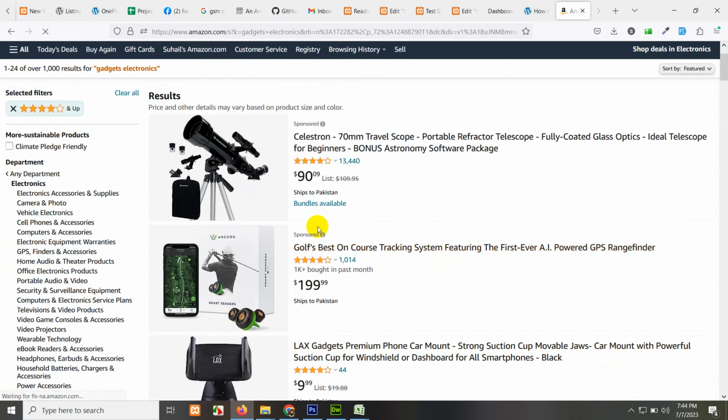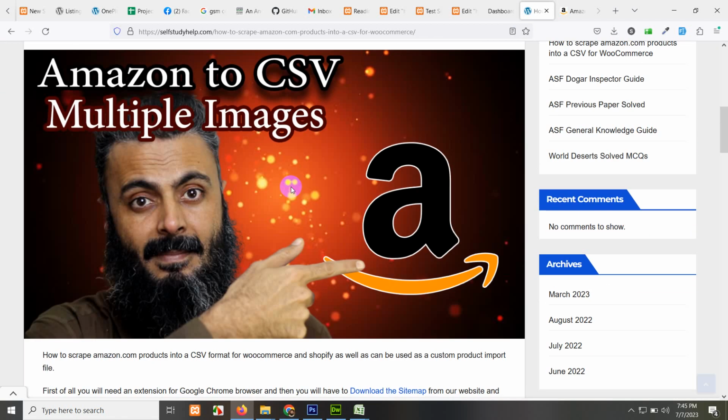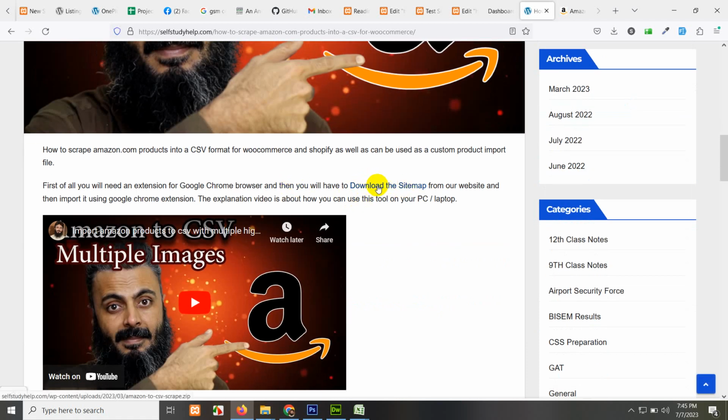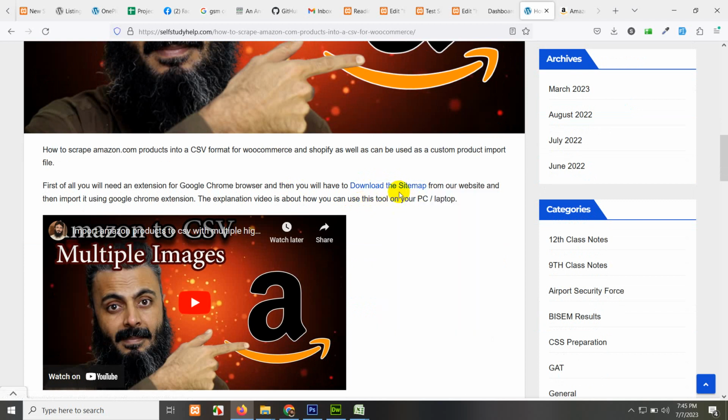For this, first of all, you will need a Google Chrome extension called webscraper.io. Let me show you where you can install the script. This is the link from where you will need this script. I'll include this link in the description. Here you will need to download this sitemap. If you click this and it doesn't download, then right click this and open in a new tab, and then this zip will be downloaded.